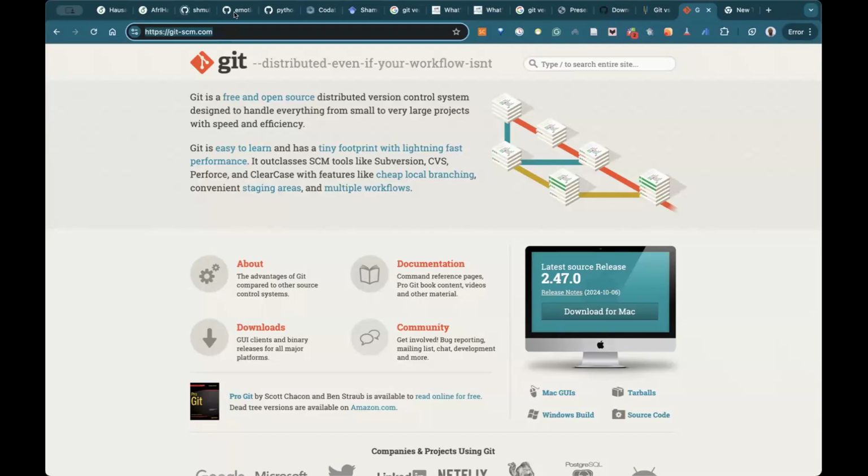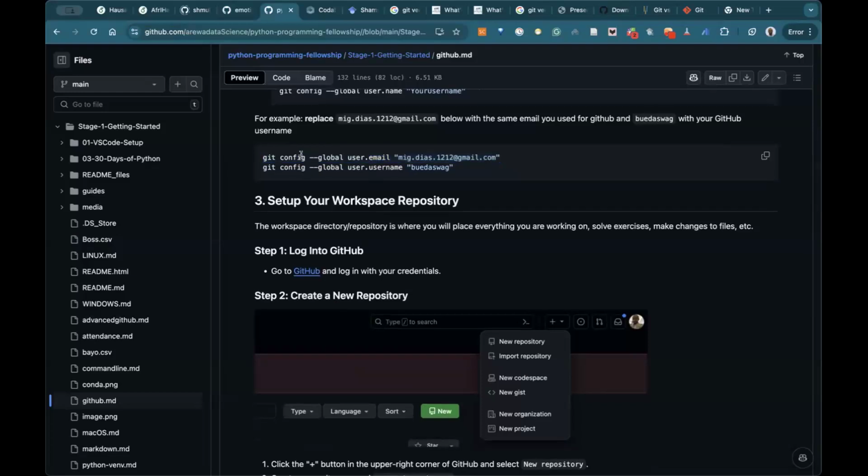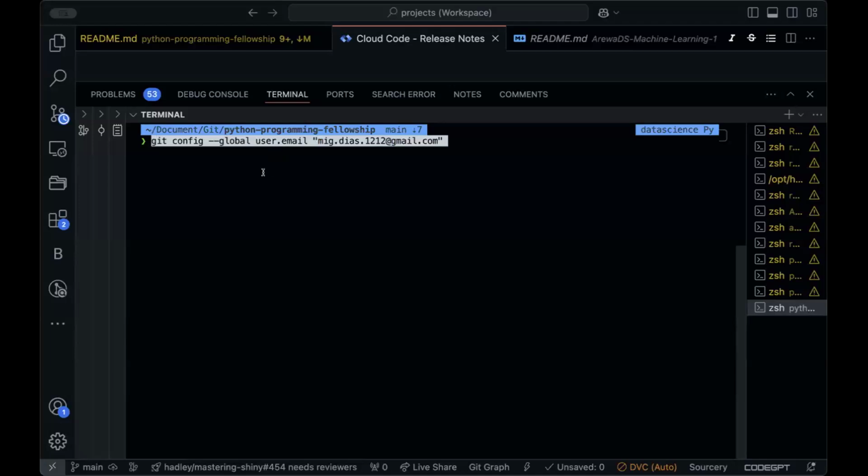So let's move on and set up our Git. Copy this, git config, and this, and type your email in the terminal. So I can do this. Can you see that? Everyone should do this. git config --global user.email, then put your email in quotes and press enter. Everyone do this.